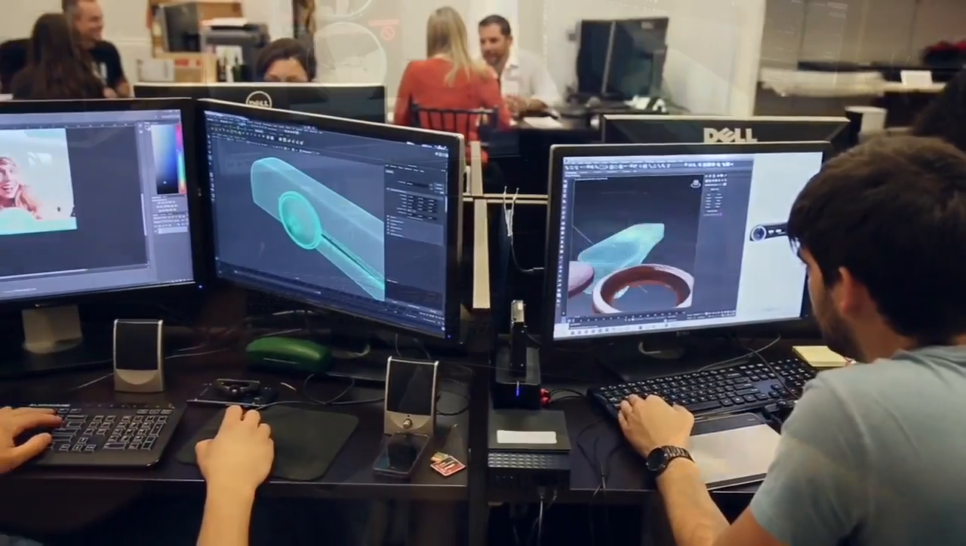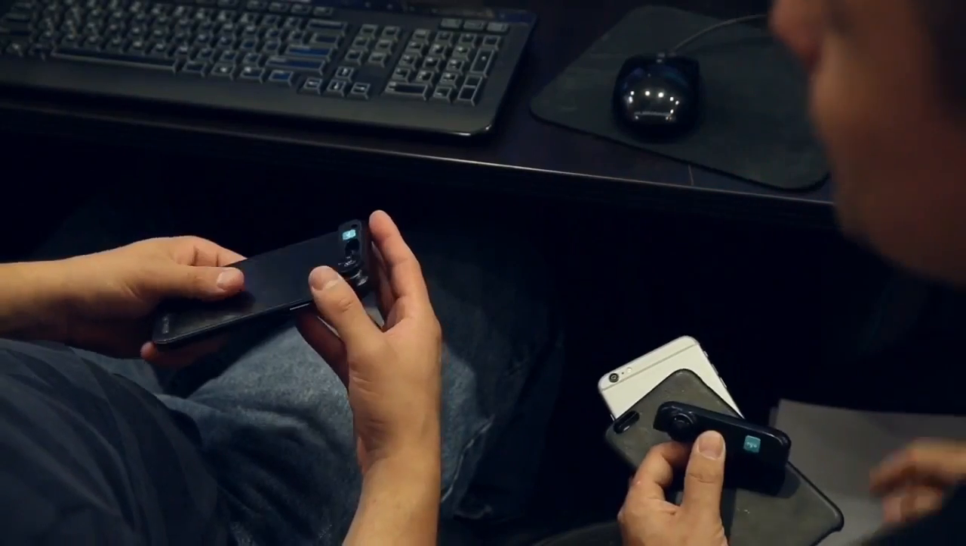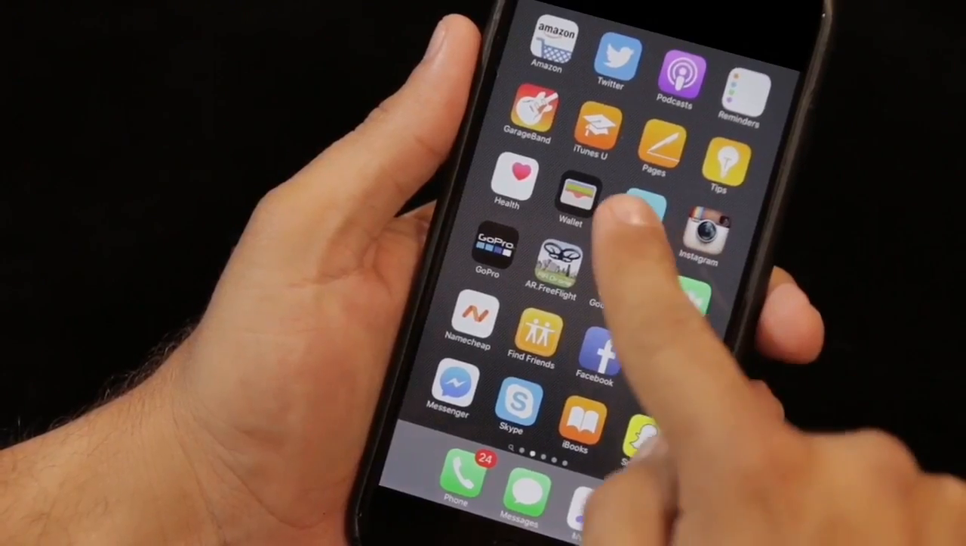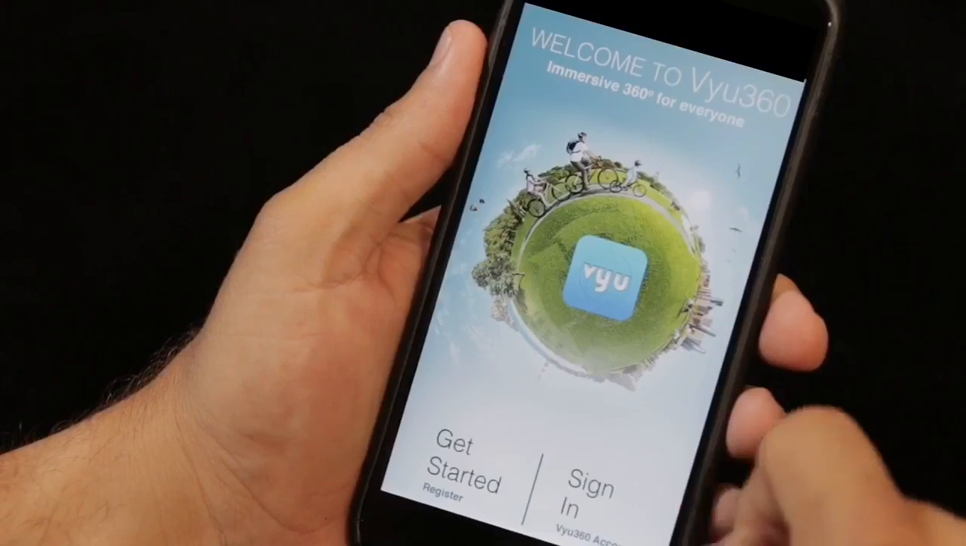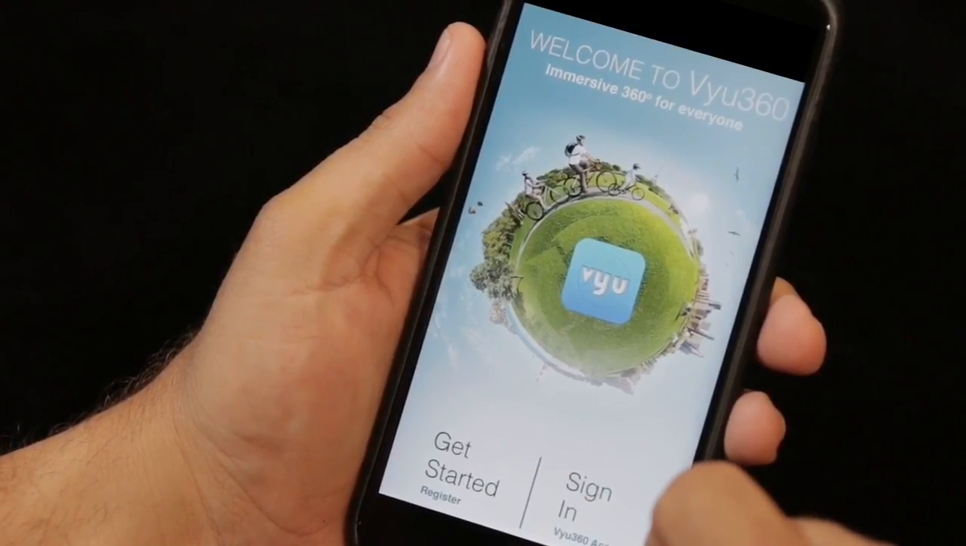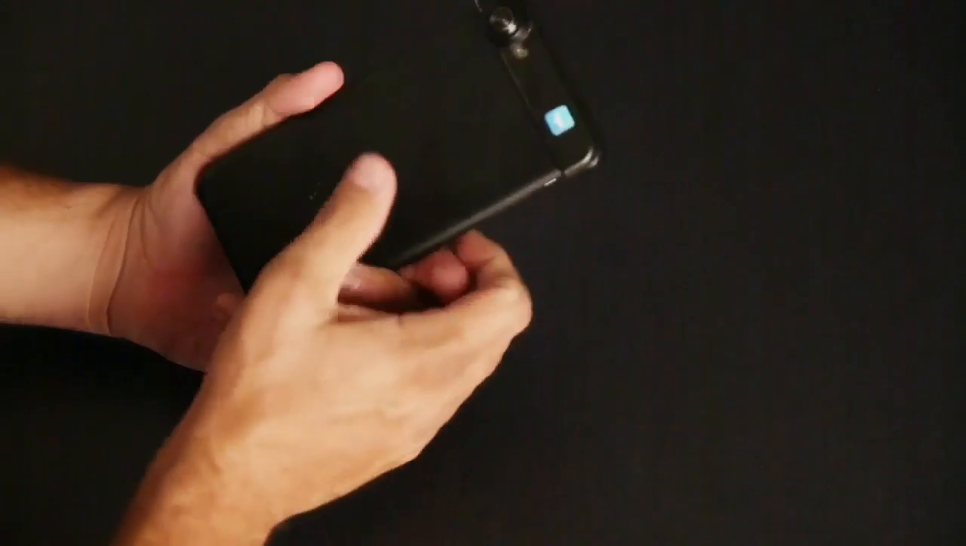Together with my team, I've been working very hard on making this technology compatible with a wide variety of mobile devices. View360 is the only system in the world that allows you to capture a 360-degree view of your moments by using your smartphone's front and rear camera.